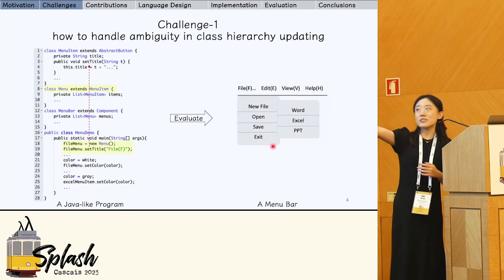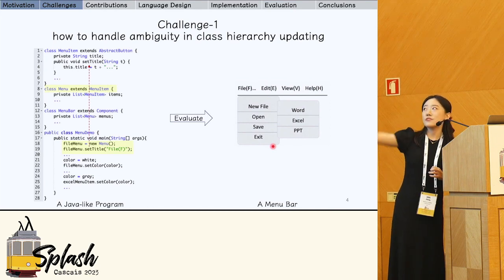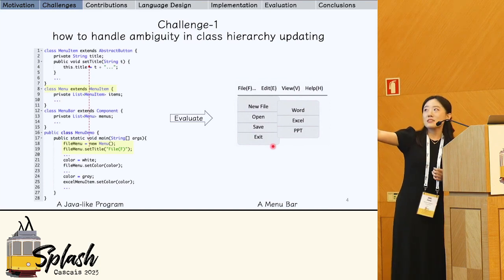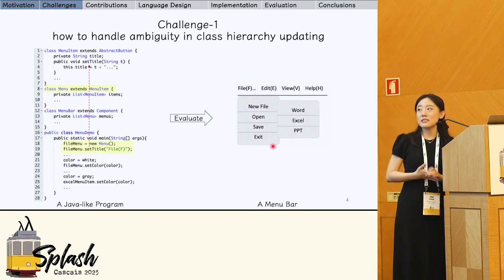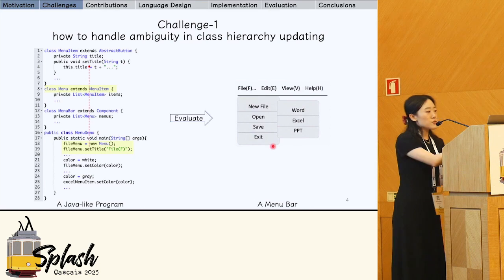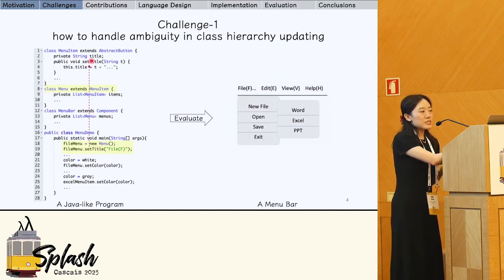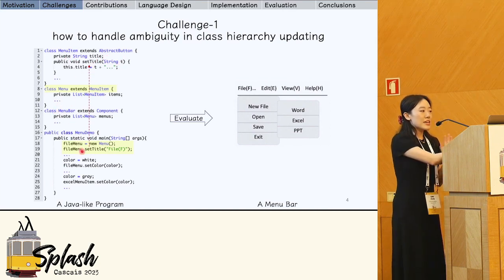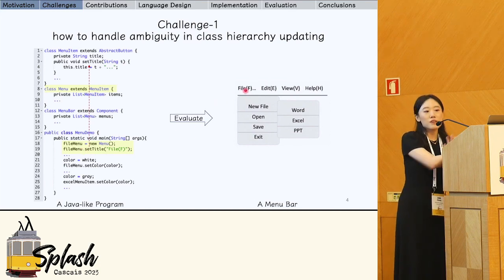On the left is a Java-like program. It evaluates to the right menu bar. On the left, the menu class extends the menu item class, and file menu is a menu object, and it invokes the setTitle method, which is inherited from the menu item class. This method concatenates the argument T with 3 dots. So this method invocation will generate this file F and 3 dots on the right.